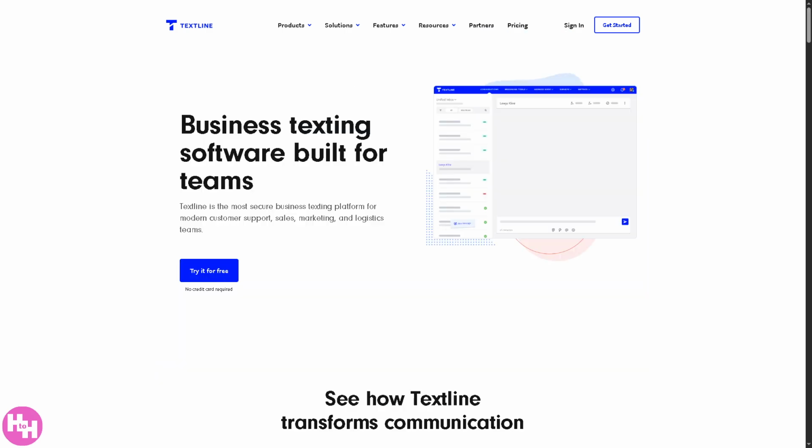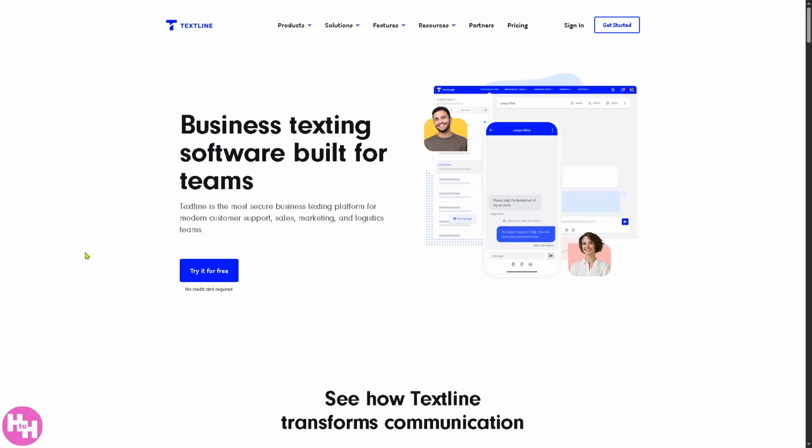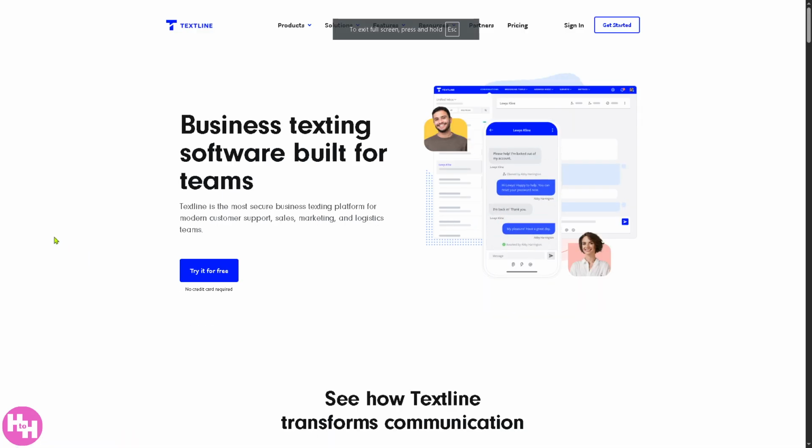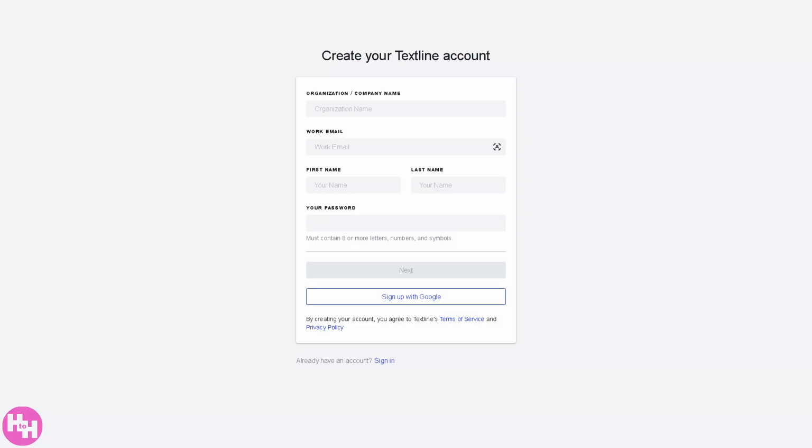Now, the first thing that you should do is visit the official website, which is gonna be textline.com. There's gonna be multiple options on the top right corner. You can log in using your credentials. You get started, but I want you to click the try it for free, no credit card required. If you click on it, you'll be forwarded to a new page wherein all you have to do is provide all of the information needed. You can also sign up with their Google to make the account creation a lot easier.